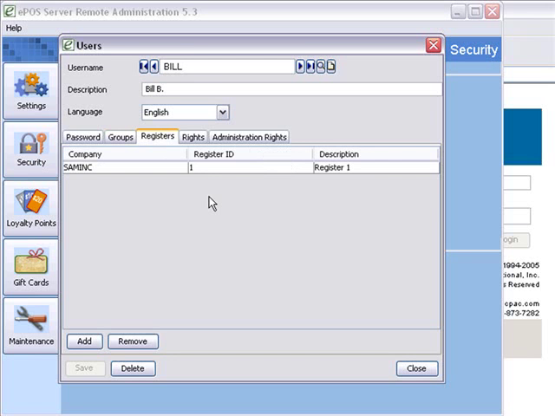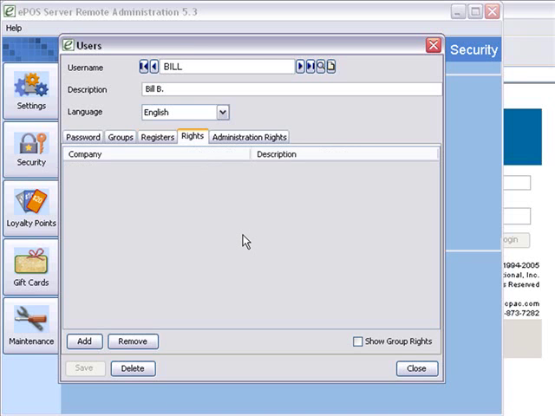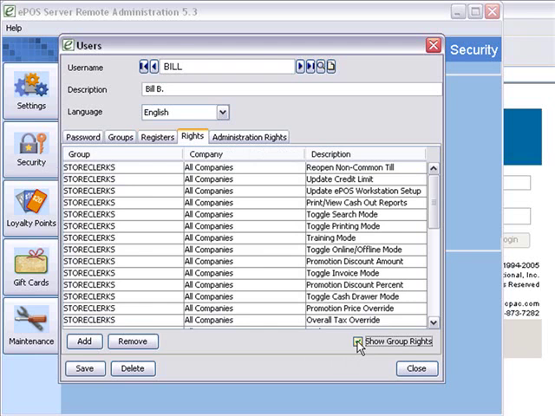Under the registration area, I can assign Bill to a specific register. For example, I may want Bill to only conduct transactions from Register 1. We also have the Rights tab, which shows Bill's individual privileges. In this case, we've assigned Bill to a group. So down in the lower right-hand corner, I can see all the privileges for the group. Basically, Bill can only perform those tasks that he is being assigned privileges for. And if Bill tries to do a task outside his privilege, he will be prompted by the system to get a manager's override.